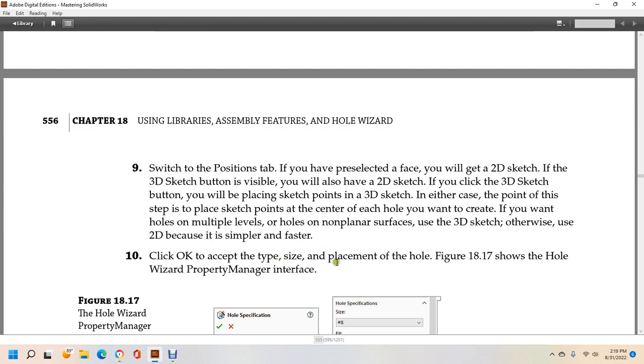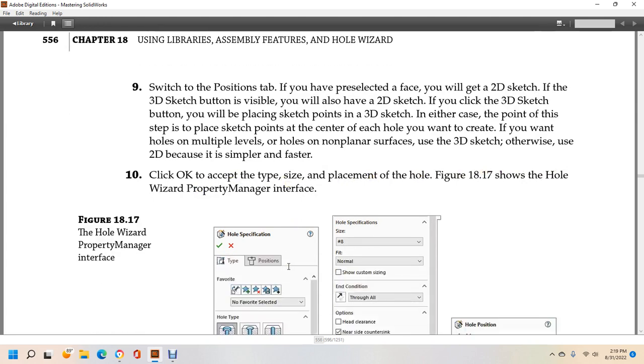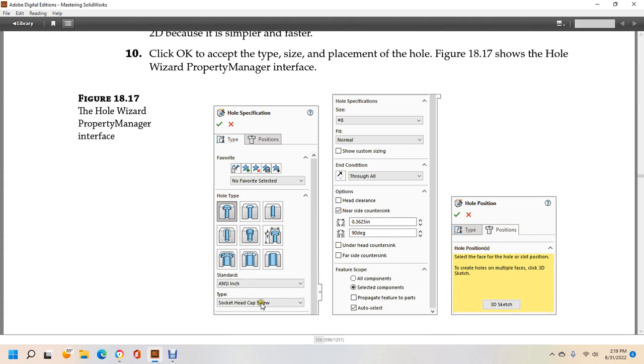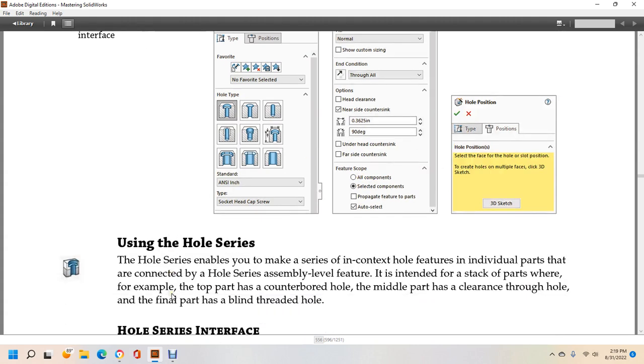Click OK to accept the type and the placement of the hole. Figure 18-17 shows the Hole Wizard PropertyManager interface, showing the type and the position tabs, and then favorites, hole type, standard ANSI, hole specification, size, fit, and condition options, feature scope, hole position.